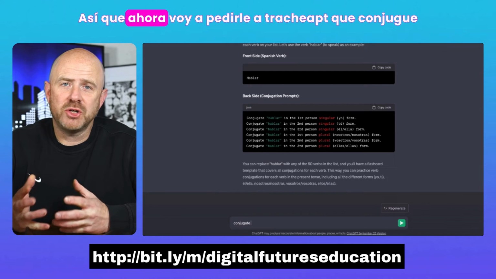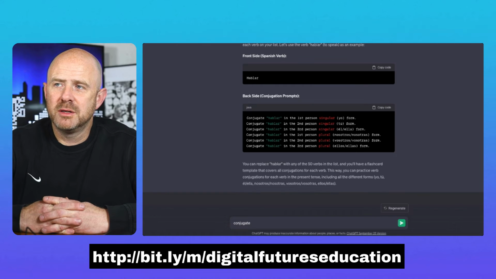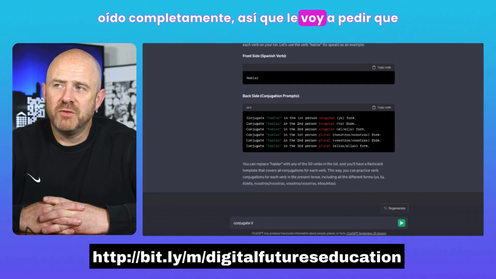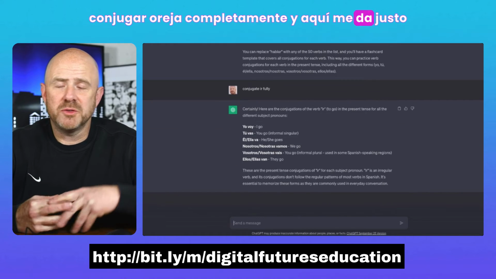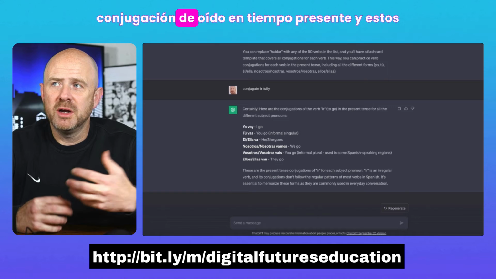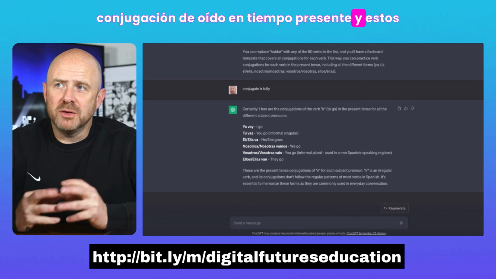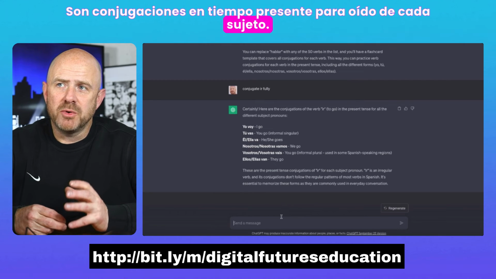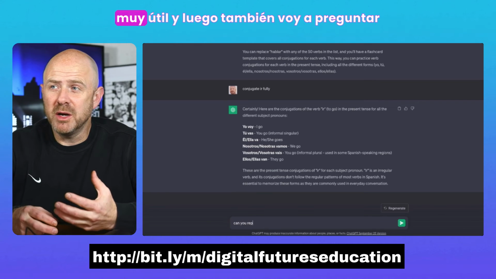So now I'm going to ask ChatGPT to conjugate ear fully. So I'm going to ask it to conjugate ear fully. And here it gives me just conjugation for ear in the present tense. These are present tense conjugations for ear for each subject pronoun. Ear is an irregular verb, so it also gives me additional information about the verb, which is very helpful.